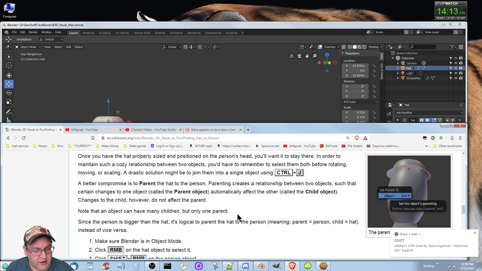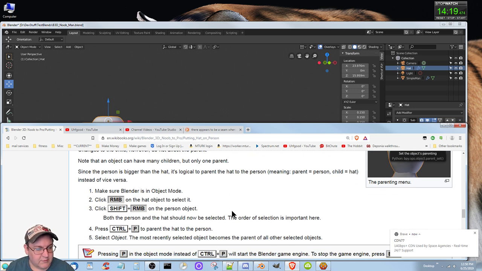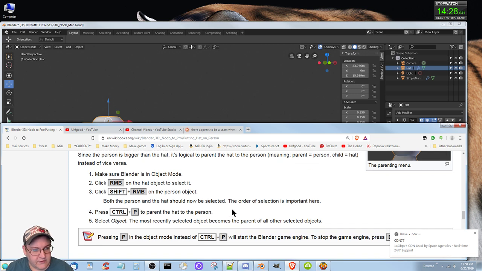Changes to the child, however, do not affect the parent. Note that an object can have many children but only one parent. Since the person is bigger than the hat, it's logical to parent the hat to the person, meaning parent's person, child's hat. Click on the hat to select it. Click on the person object. Both the person and the hat should now be selected. And then Control P to parent the hat to the person.